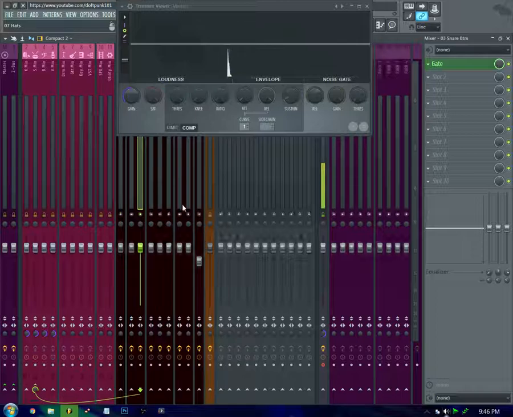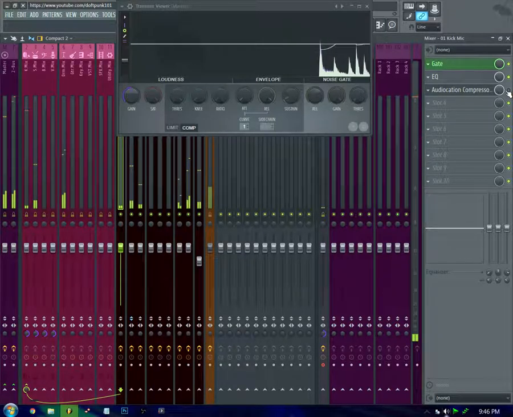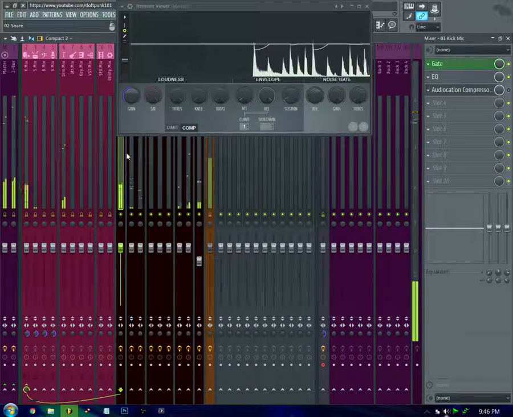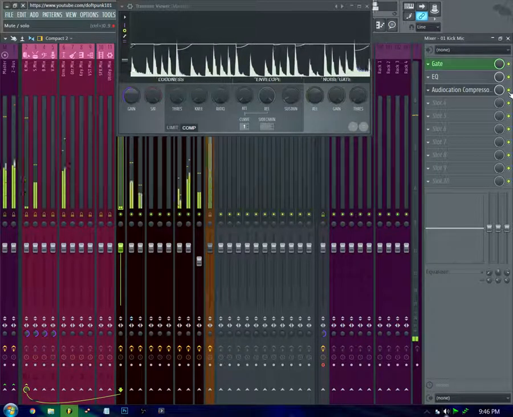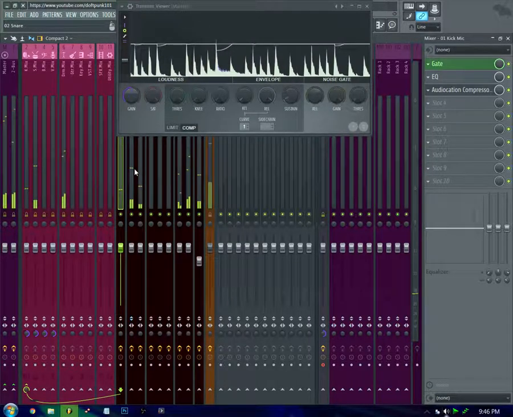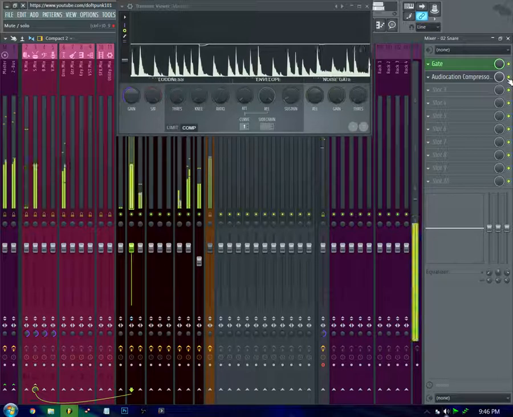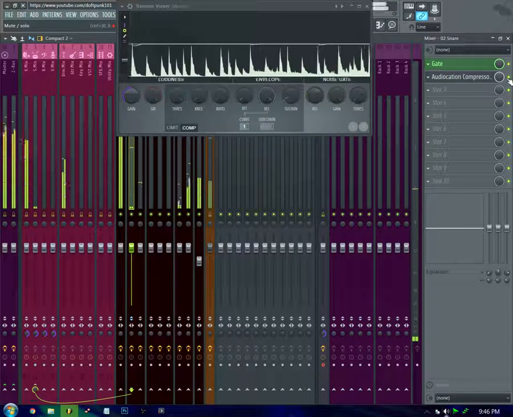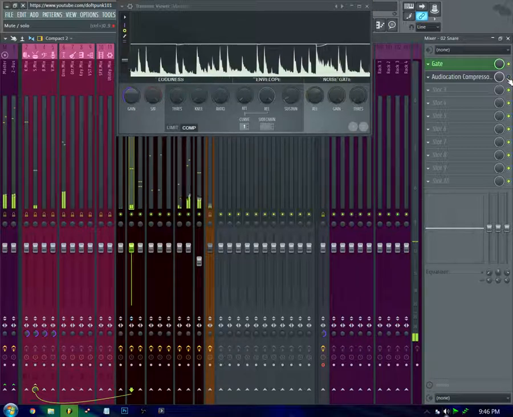So this is what the kit sounds like raw. I'm going to bypass the compressors. Now I'm going to turn on the kit compression. It's staying a little bit more. Now let's turn on the snare compression. Now off.